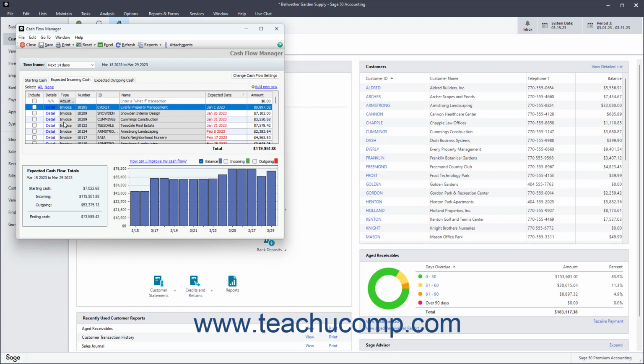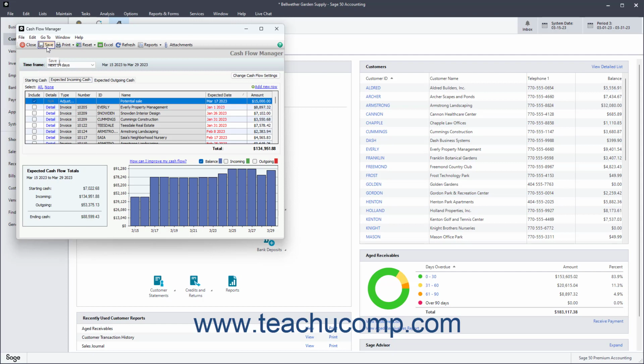To add an adjustment row for what-if scenario modeling to any tab, click into the topmost row on the desired tab, and then enter the adjustment information into the blank row. Be sure to check the Include checkbox for any adjustment rows you create to add the amount you enter to the cash flow forecast below the tabs. Also, remember to click the Save button at the top of the window to save your adjustment rows. Otherwise, they may be removed when you close the Cash Flow Manager window.